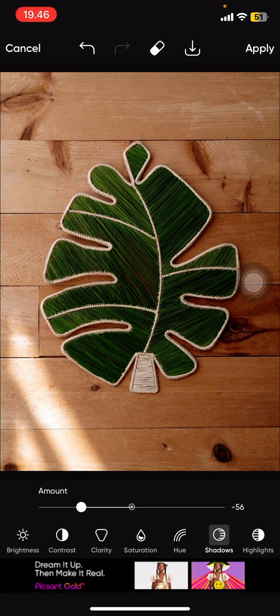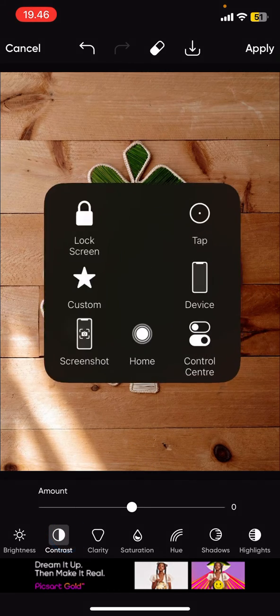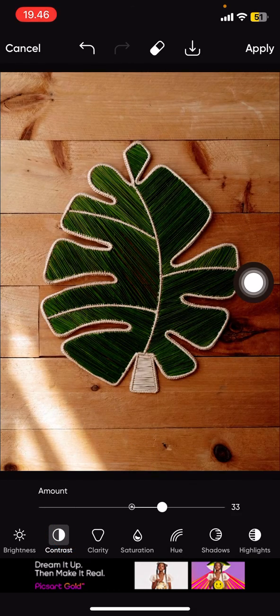And now you just need to click into the contrast right here, and then drag it to the right side just to make the shadows look more real.